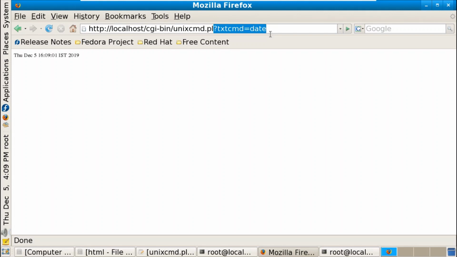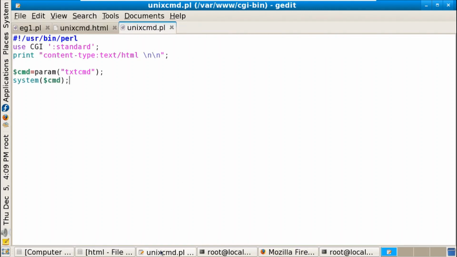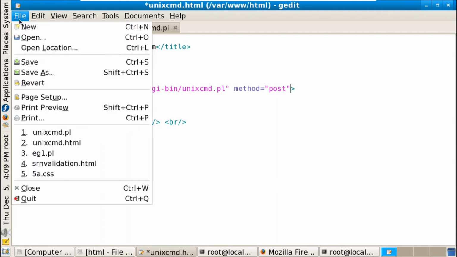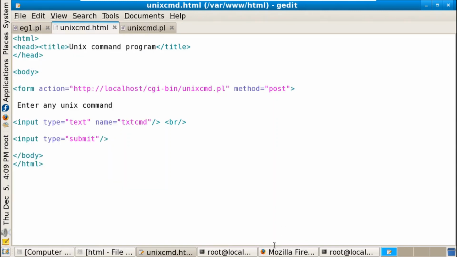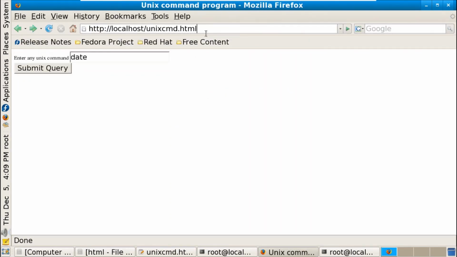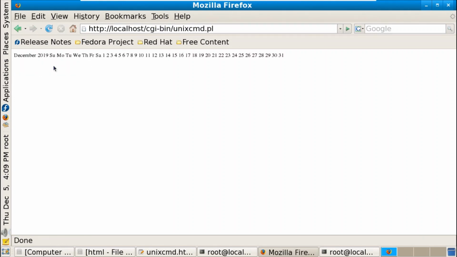Why are you getting this? Because by default the method I used in the HTML file is the get method. If I have not specified any method, by default the method is get. If I use post, what will happen? Go back. Calendar I have printed. You can see.